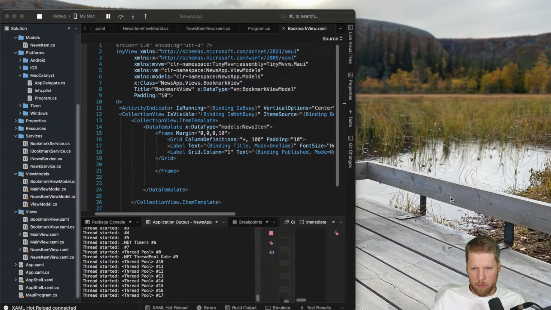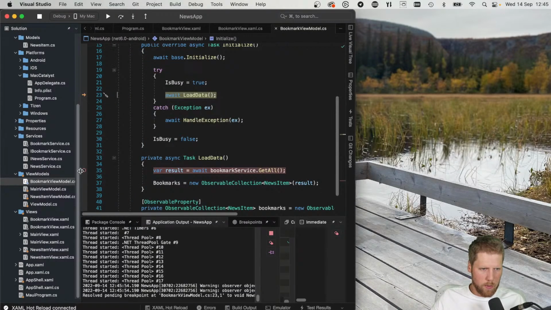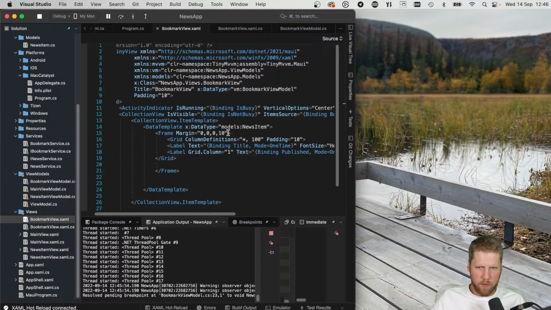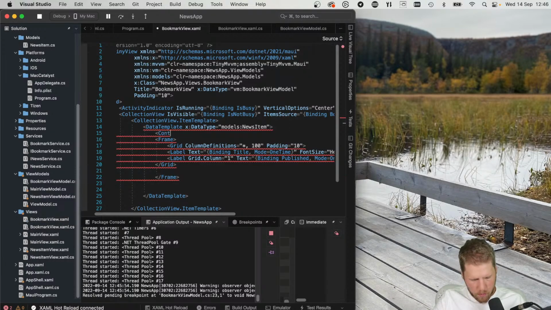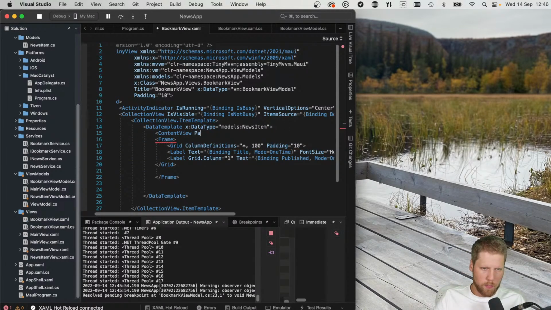We add some bookmarks. Go to the bookmark view. We don't need the breakpoint there because now we know that this works. Okay, yeah, it looks like this. Seems like margin here on the frame did not work very well. But we can fix that too. We wrap it in a content view. And we use padding instead. Padding.